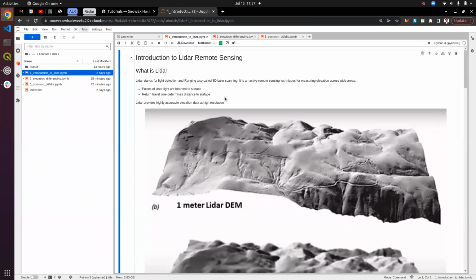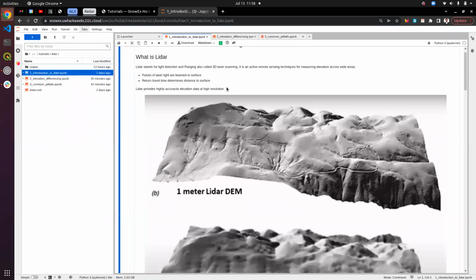So, LiDAR is an active remote sensing technique. It works by sending pulses of light, of lasers from the platform down to the surface, and it records the time it takes for the pulses to get back to the detector. So this two-way travel time is converted to range or height, from which you can determine or derive the elevation of the surface.